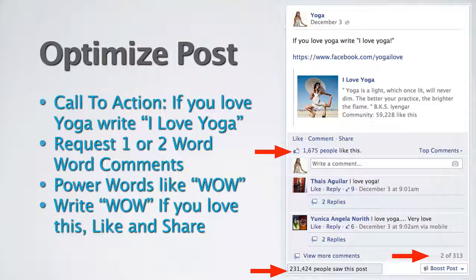So you can see here, one of our clients has a page called I Love Yoga. So we posted his Facebook page on our wall, and we wrote, if you love yoga, write I love yoga. So we wanted to keep it really short, and we have a very, very positive valence on the comment with a high emotional charge. So remember, the combination of a positive valence and a high emotional charge gives you the positive integral effect, which means your post will get shared more.